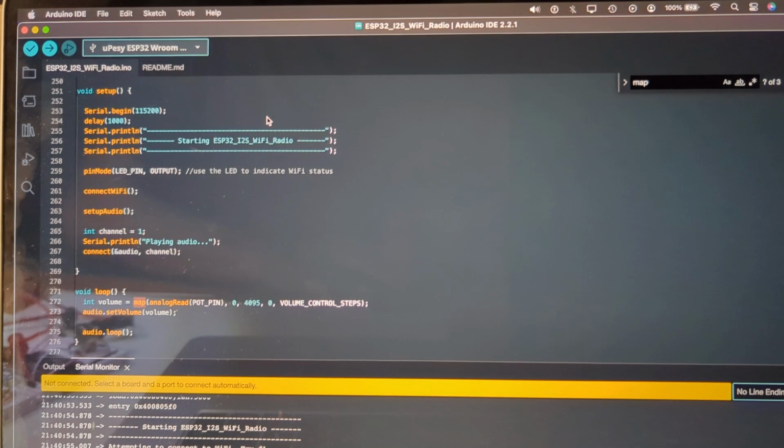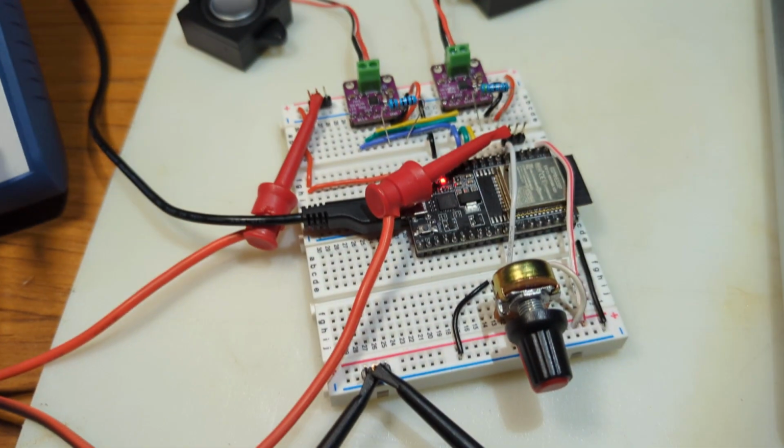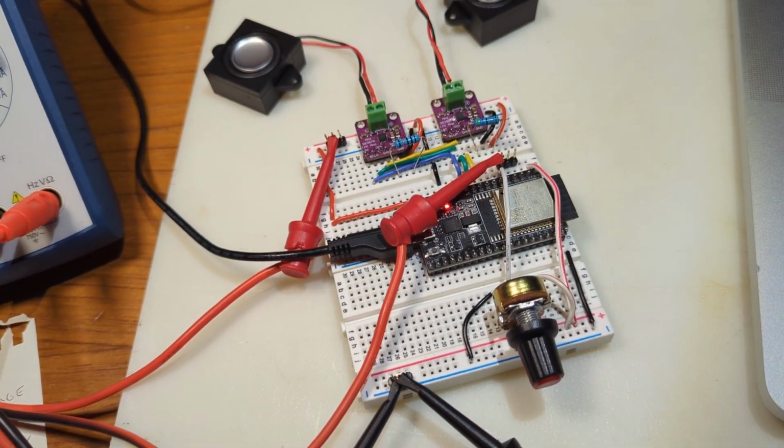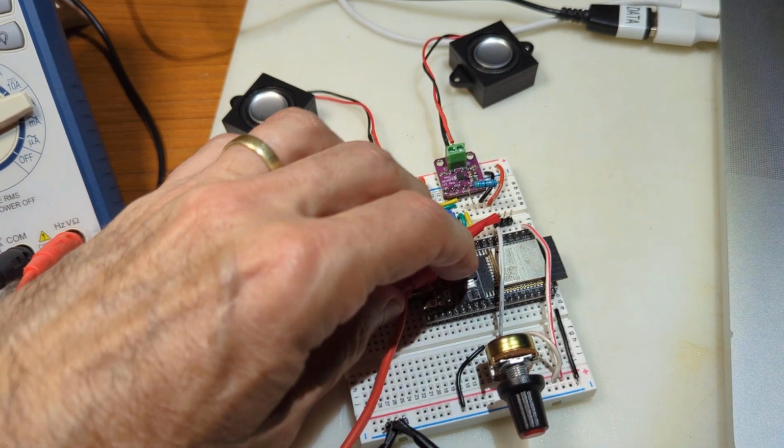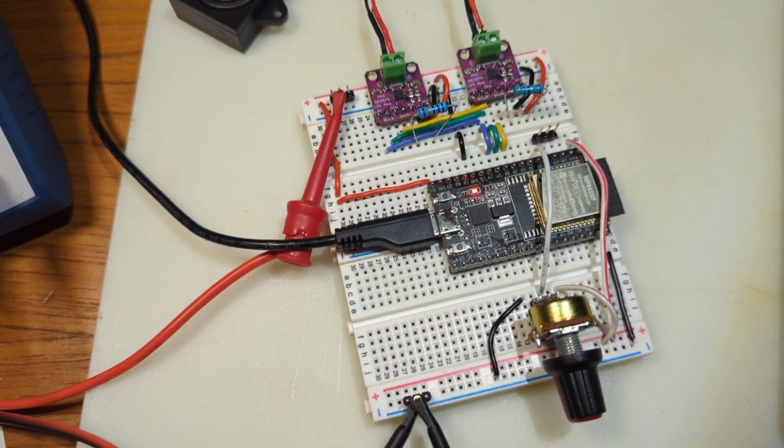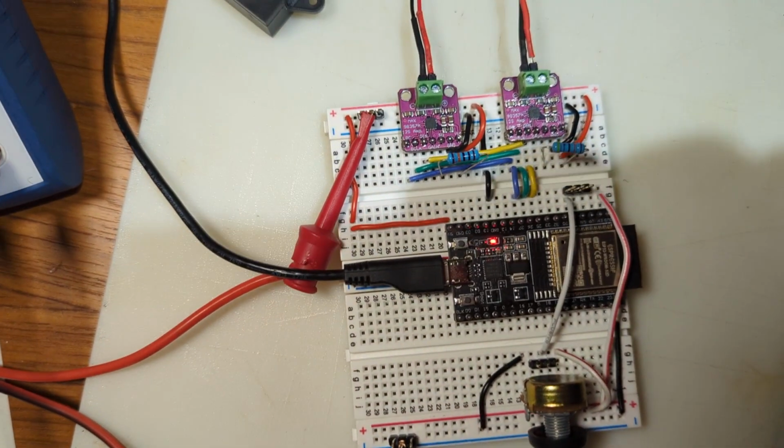I'll post a link down below to the code on GitHub. Once again, this is what the whole thing looks like.